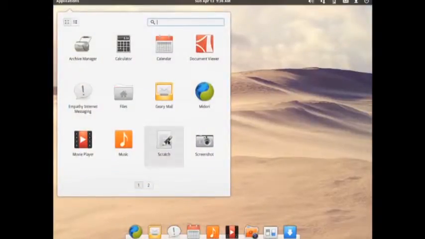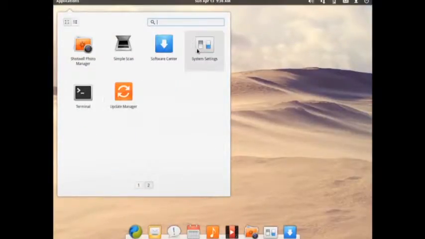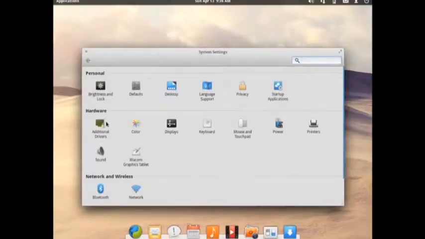Go back to the applications menu. Let's reopen that, and additional drivers would be if you have proprietary hardware. If something's not working on your system, try going into additional drivers and seeing if you can load a proprietary driver.